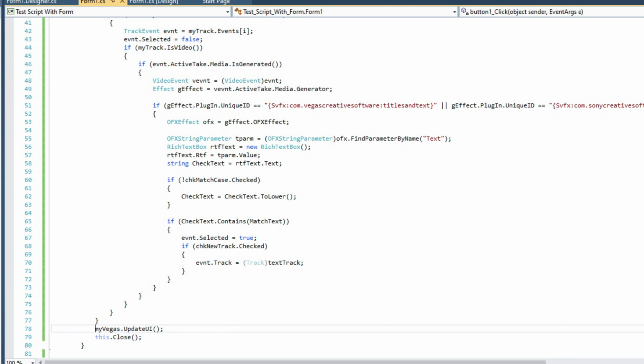Finally, when it gets done moving all of those, I've done a myvegas.update UI, and then I'm doing this.close. This.close will actually close the dialog form, so I don't have to worry about the screen not being properly updated, and this will finish the operation of the actual script.